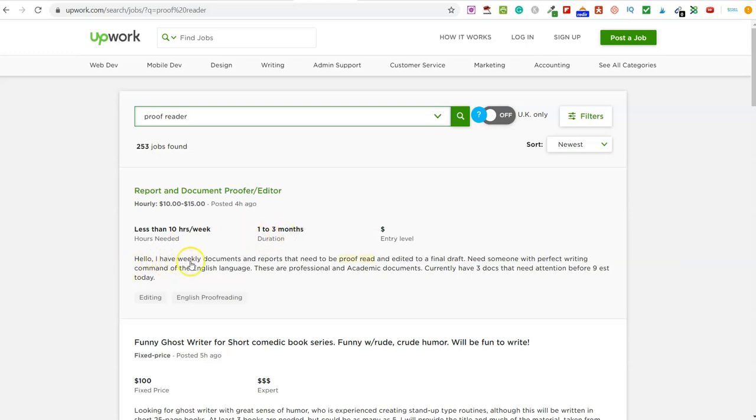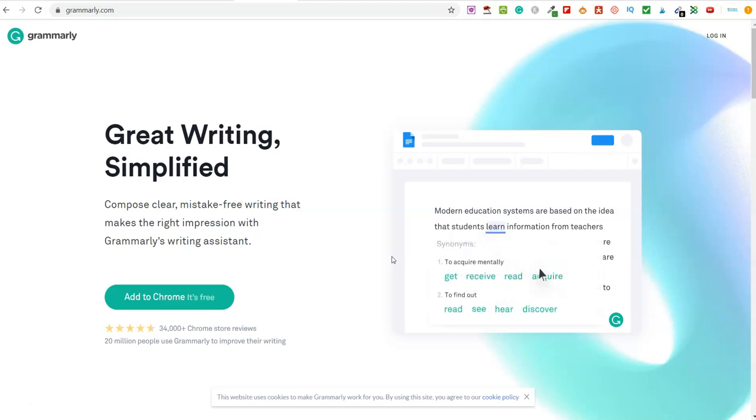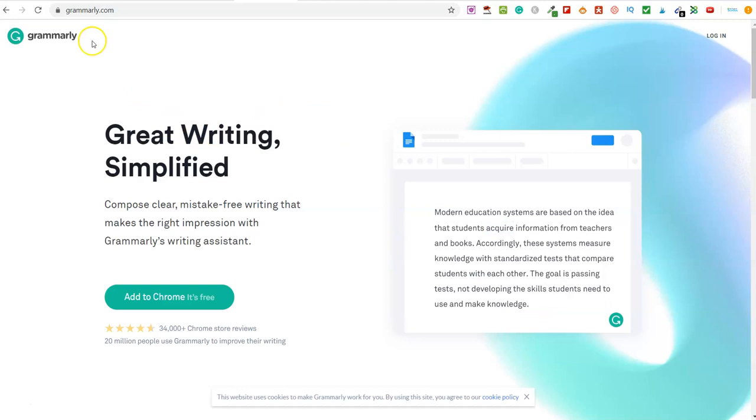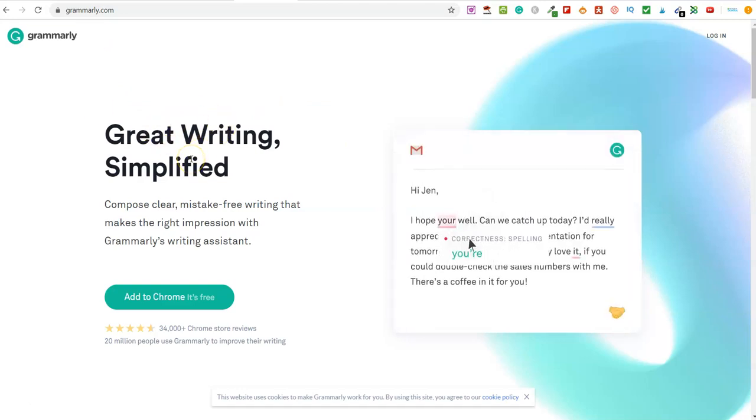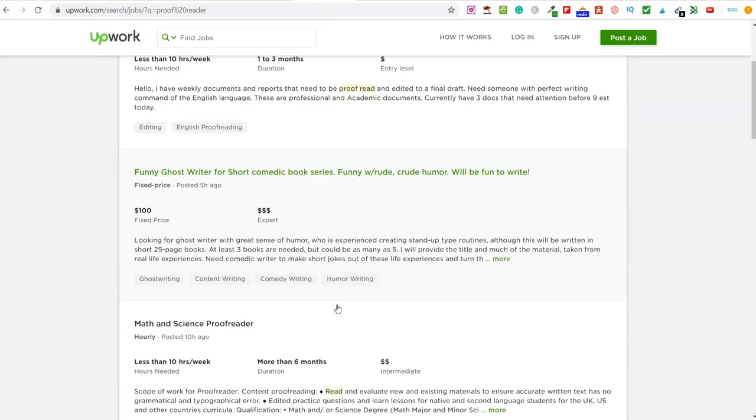And you can see on here, look, I have weekly documents and reports that need to be proofread and edited to a final draft. Do you think with this free software over here, you could go ahead and proofread that content for them? Absolutely. And what I like about this is it's free. And honestly, this piece of software, this Grammarly, is absolutely awesome. As I've mentioned, I've used this for a number of years. So if we go back over here onto Upwork here, just go through and have a look at this.